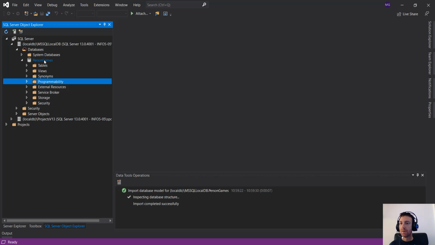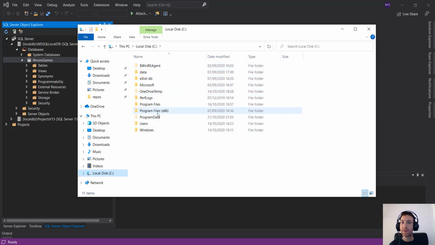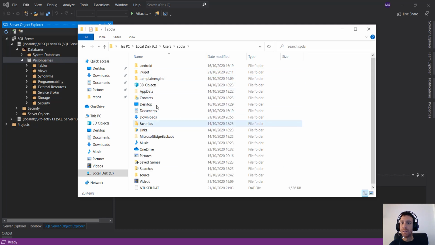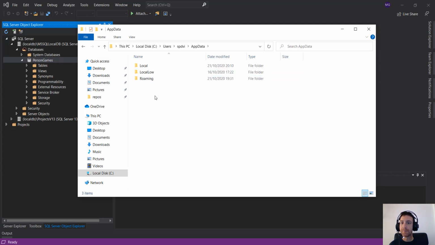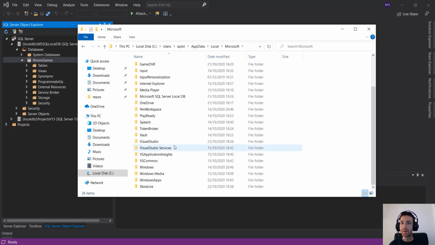Just to check that a new file has been created, we will go to my users, SPDVI, and AppData, Local. So this was like Microsoft, I think.